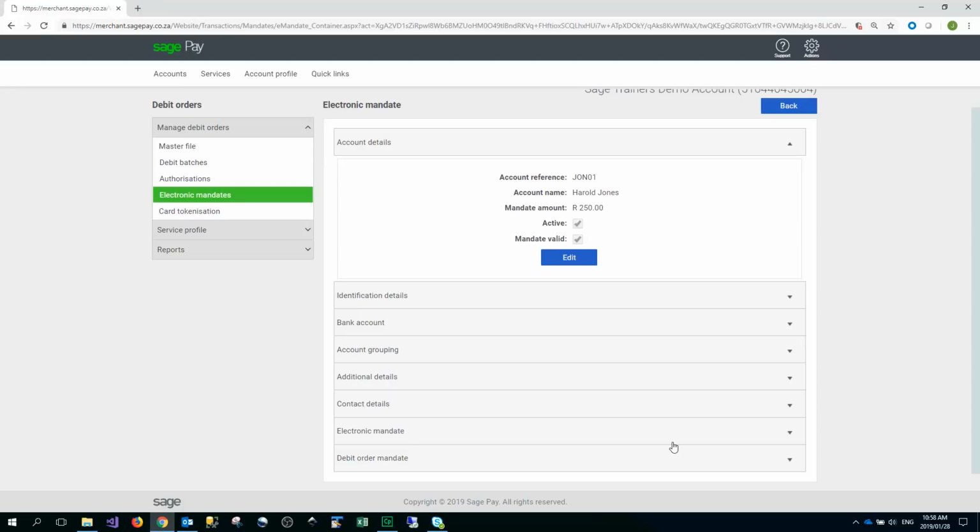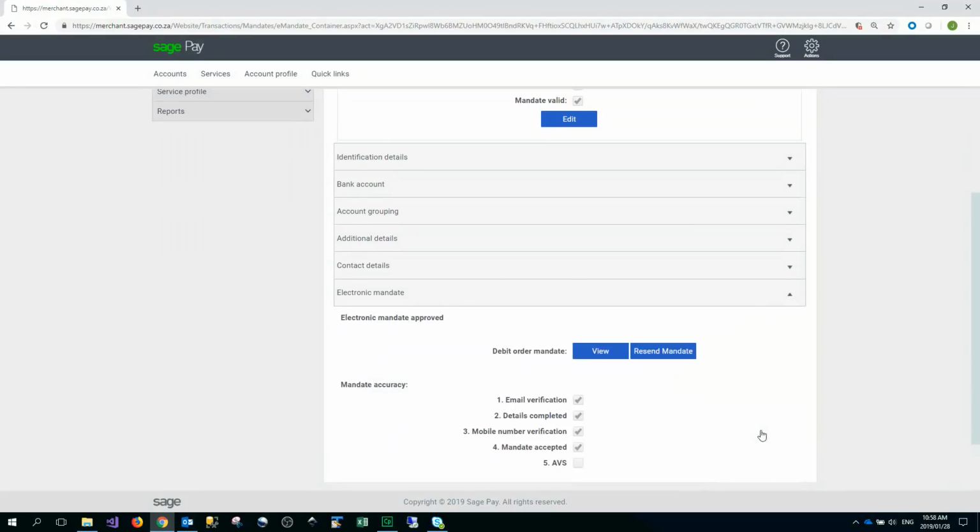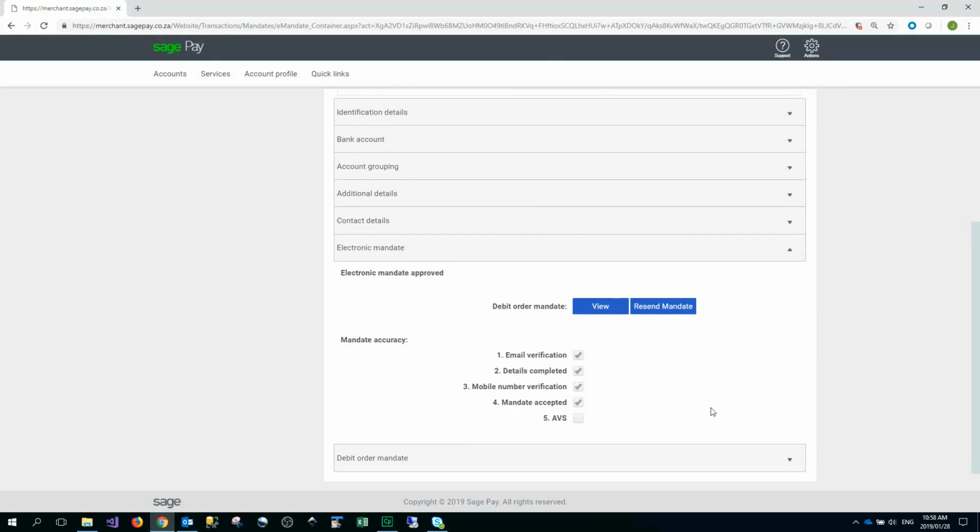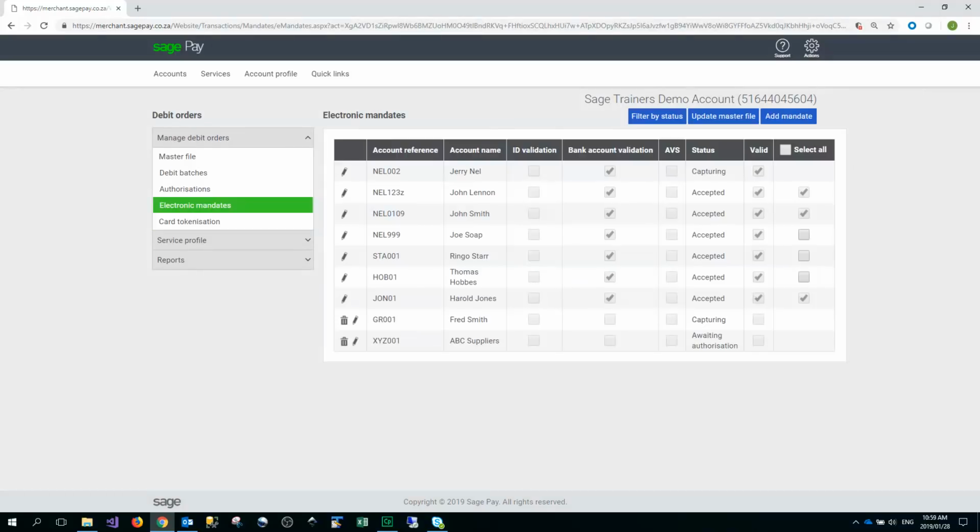Should you wish to, you can go to electronic mandates, where you can view the mandate and resend it if necessary. And finally, you will be able to add this customer together with all of their relevant details to the debit order master file by checking the box in the right-hand column and clicking the Update Master File button.